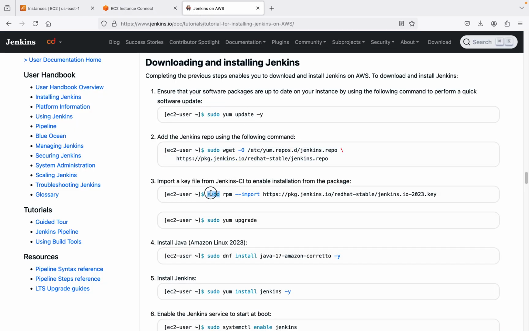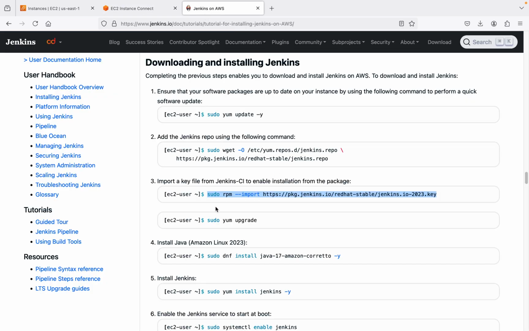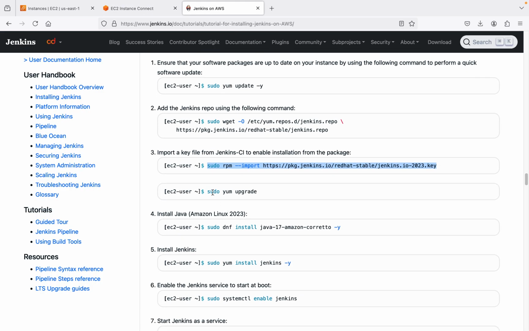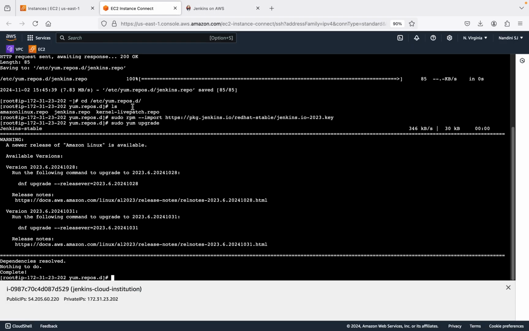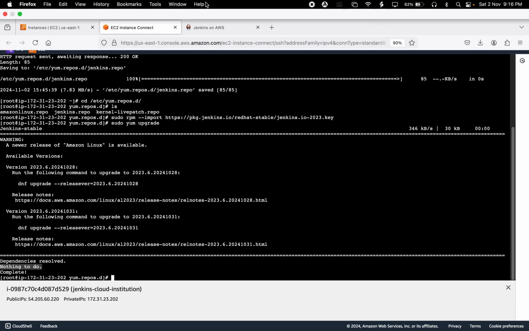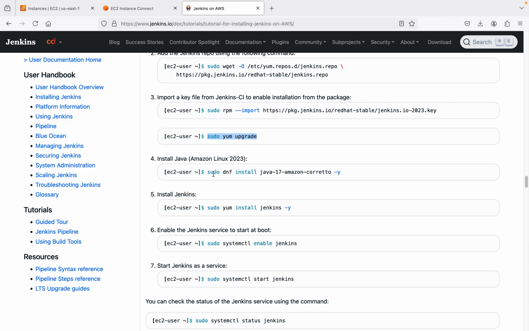Now I need to add the key file for the Jenkins repo we've added. This is one of the prerequisites. I'm going to copy and paste it. It is done. Now I'm going to do yum upgrade. As mentioned, it is not required most of the time because we have added this, so there is nothing to do, but if you want, you can skip it. It's not an issue.